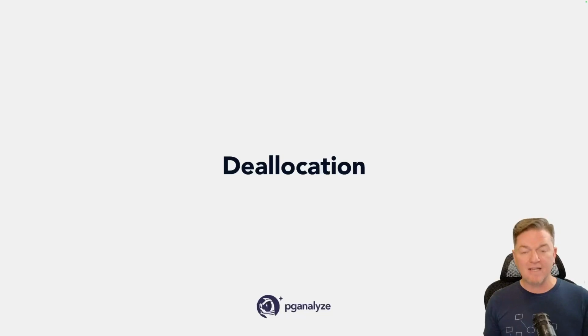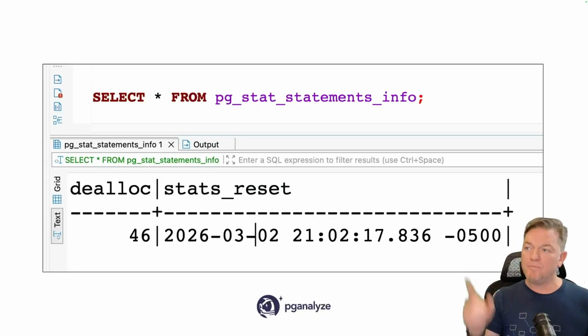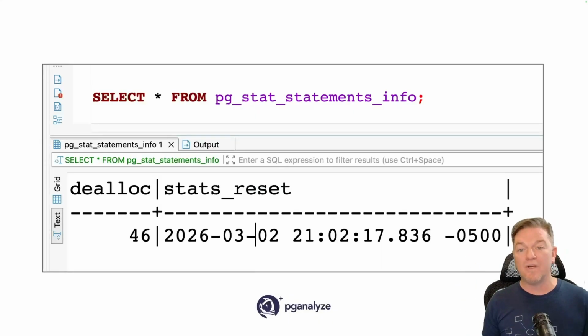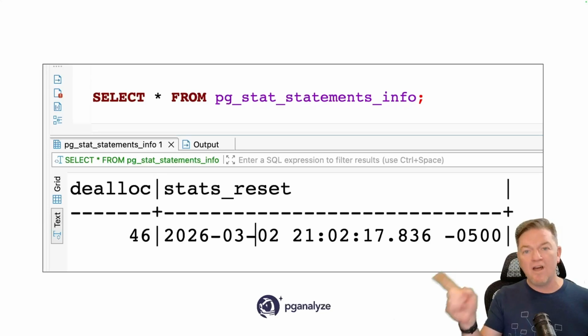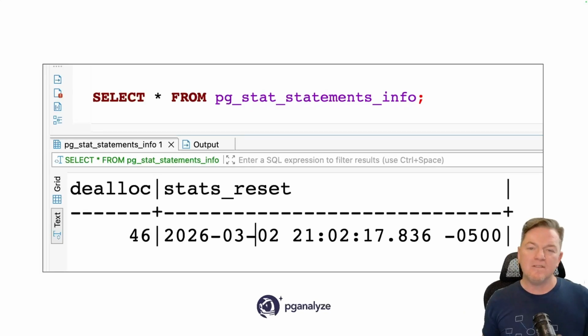Now, if you're not tracking the information through the pg_stat_statements_info view, then you are not really aware of how much information you could be losing over time. In this example screenshot, since this server has started or the stats were reset, we have deallocated 46 times. On this example server, the default max setting is used. That means 250 rows have been dropped from that table 46 times since this server began.